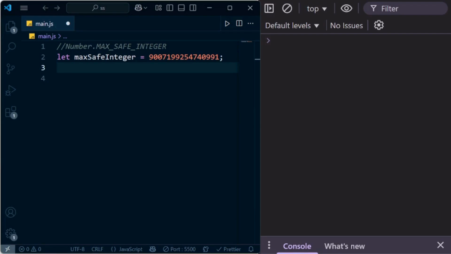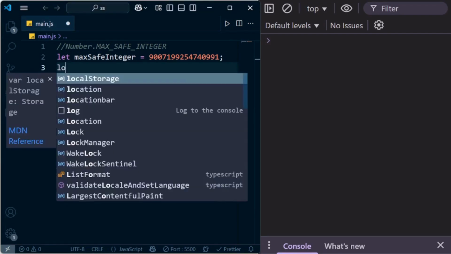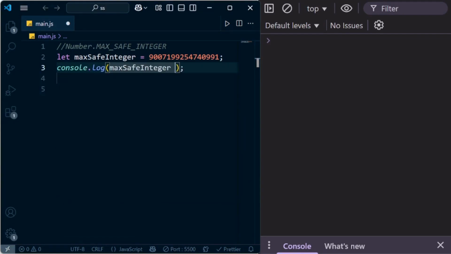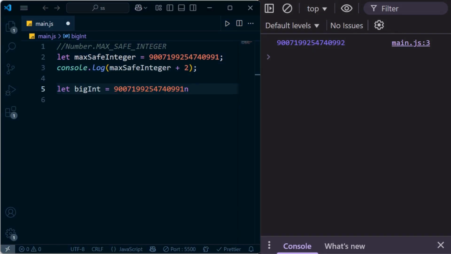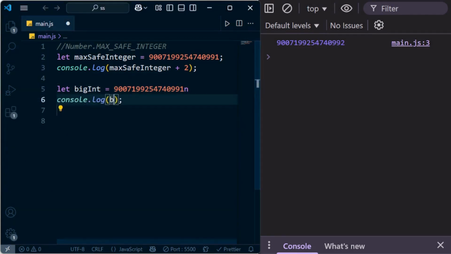JavaScript's regular number type has a limit. When numbers go beyond this limit, calculations can become inaccurate. To handle extremely large numbers accurately, JavaScript uses a special data type called BigInt. It is useful in scientific fields or blockchain applications where very large numbers are common. You can't mix BigInt with regular numbers in operations.